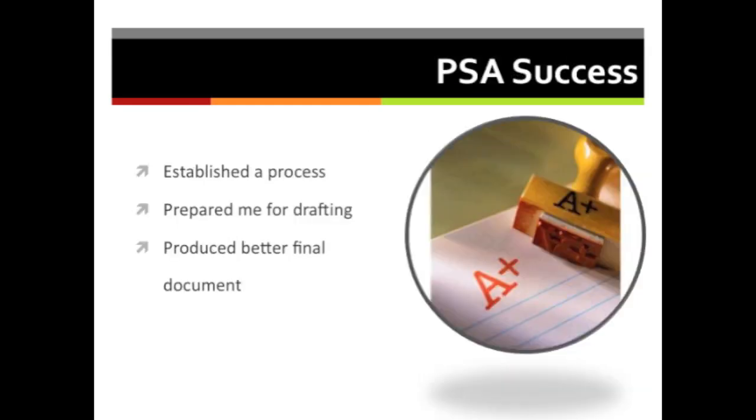Using the PSA successfully helped me establish a process to create a professional website. It helped me to be so much less overwhelmed in tackling the assignment in parts rather than all at once. The pre-planning stages of the PSA also helped me to be better prepared once it came time to start drafting. Finally, using the problem-solving approach helped me to produce a much better, more professional final document.